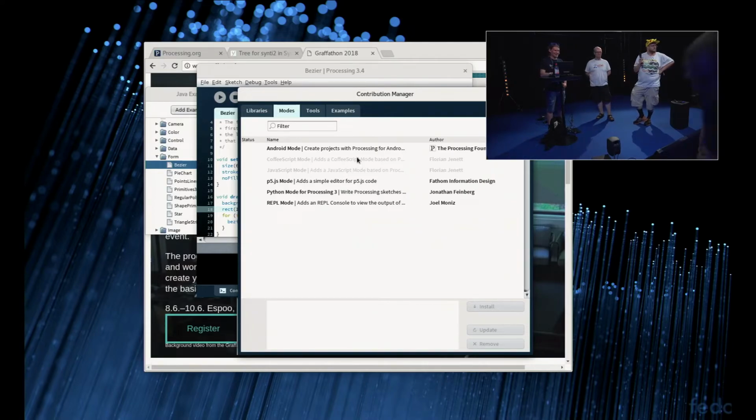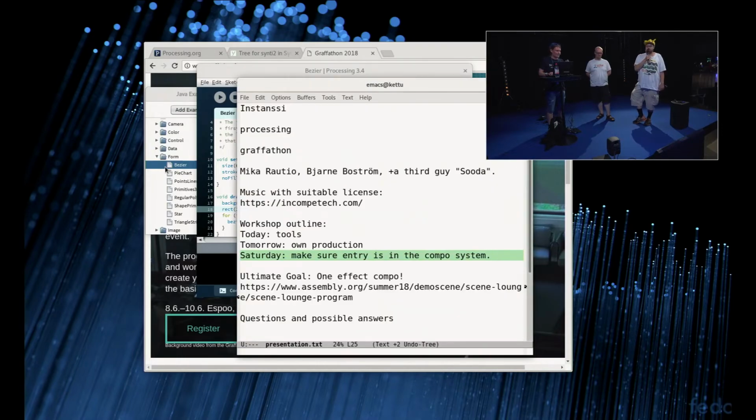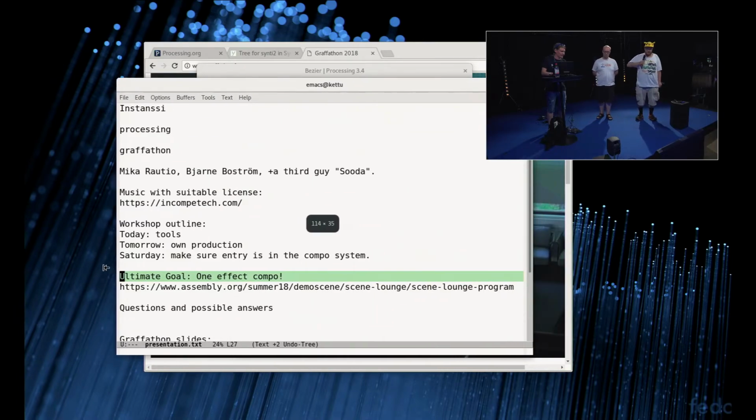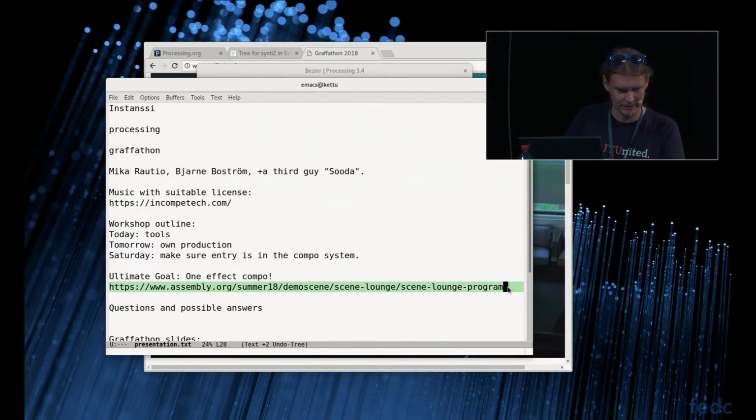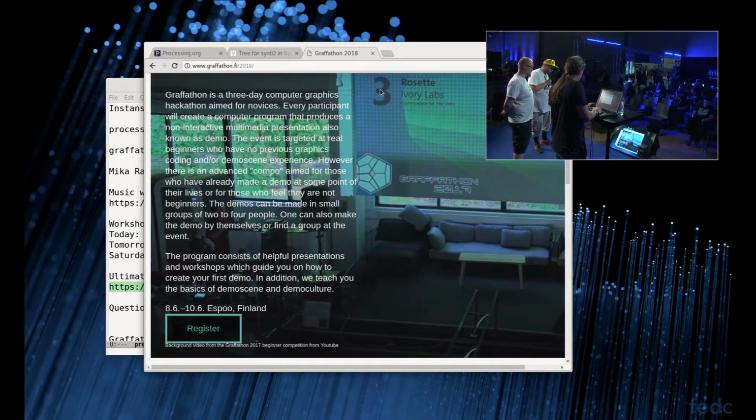Yeah. More questions? Yes. Okay, I forgot. Oh, no, I didn't forget. It's coming here. Ultimate goal. It's the One Effect Competition. So what this workshop should end up with is that all of you will enter the One Effect Competition of Assembly Scene Lounge.